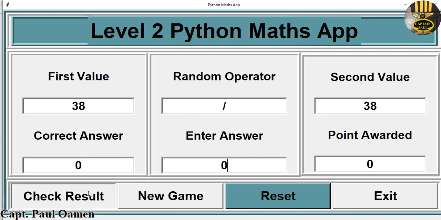Incorrect answer. The correct answer is 1.0. 9 divided by 20. So with that, guys, I'm going to call it the end of this tutorial.